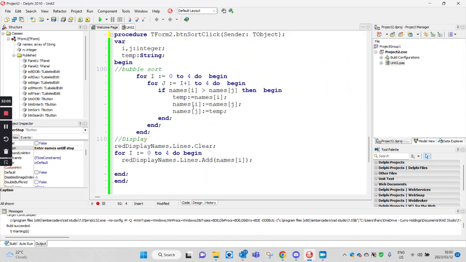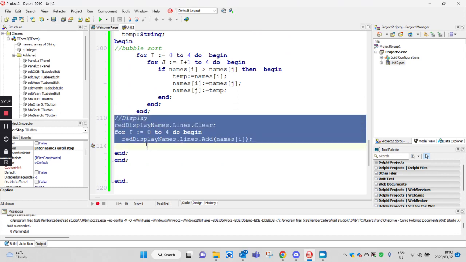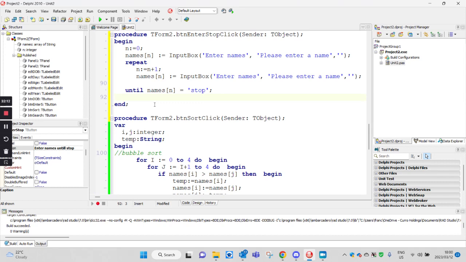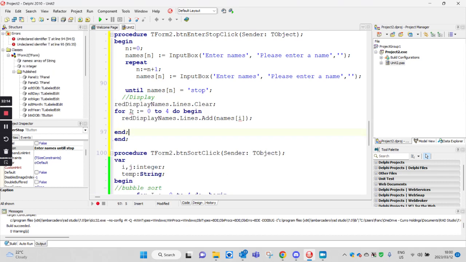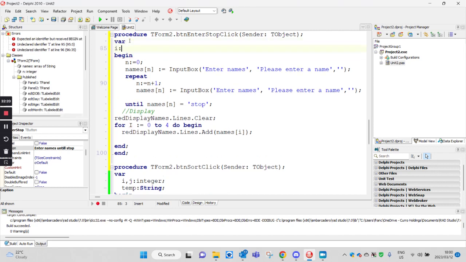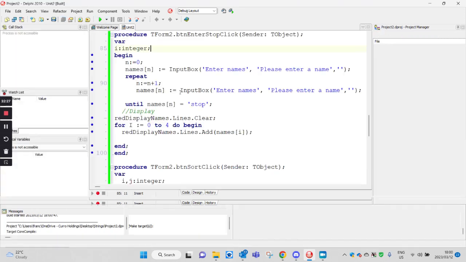Once we've entered all the names, we can just do this display piece of code. So copy that, just paste it there. We just need i now again. Let's quickly see what this does.